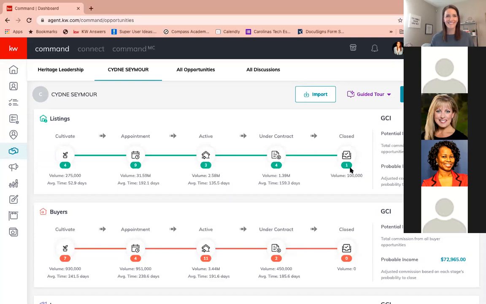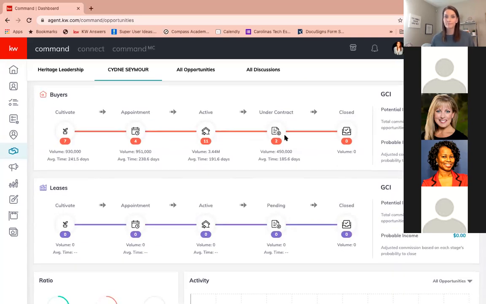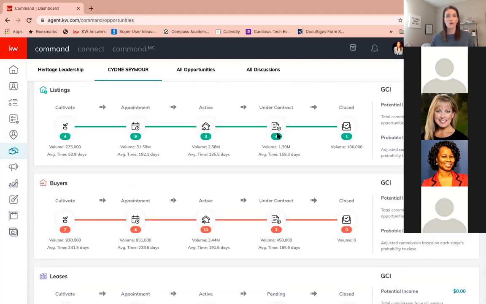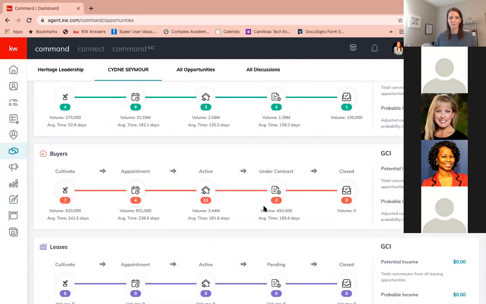Okay, good. On the buyer side, under contract just means you have a listing contract or you have a buyer contract. It doesn't mean there is a contract on a house. So under contract means we have a closing date, right? Yep, great question. Thanks for clarifying that.